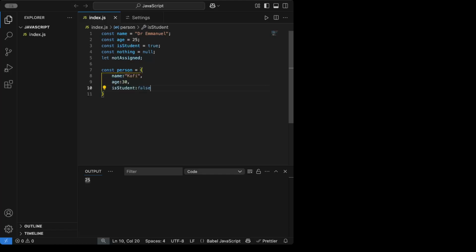That is what we call an object. An object is a collection of data. So rather than having, for example, const name equals Dr. Emmanuel and const age equals 25, which are different variables that are all standalone, you can create an object which has all that information inside. What an object does is keep all that information together as one, instead of you having to have separate ones to use.